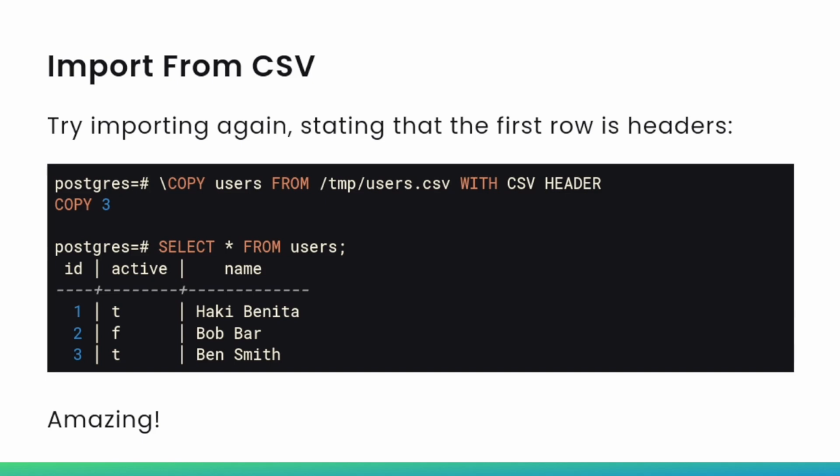And once we do that, we get a nice prompt saying COPY 3, which means PSQL just imported 3 rows into the table. If we select star from users, we can see the rows we just imported. So that's great. We see Aki, Bob, and Ben all in the users table.